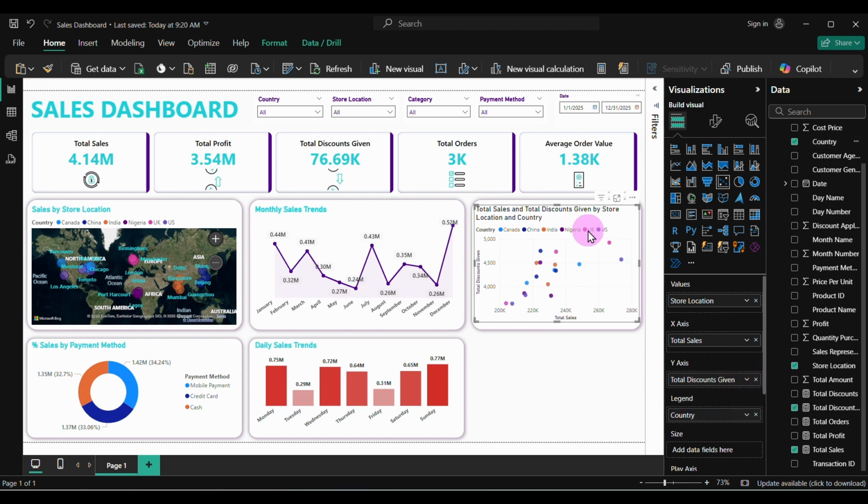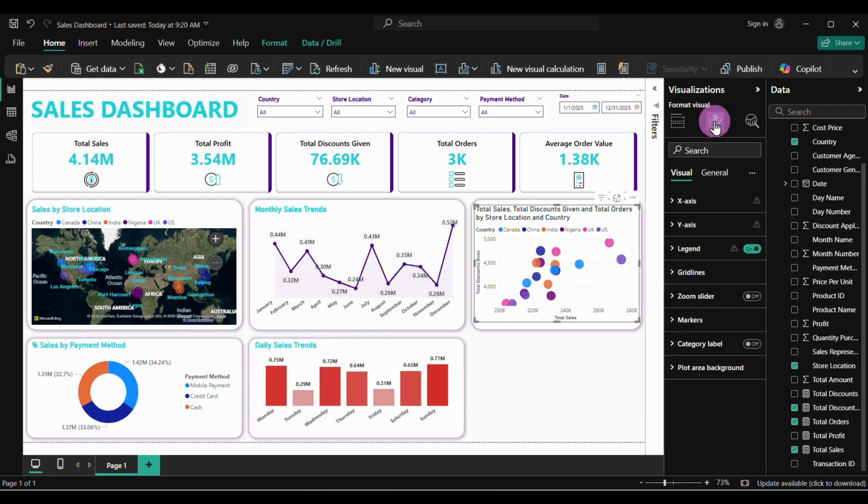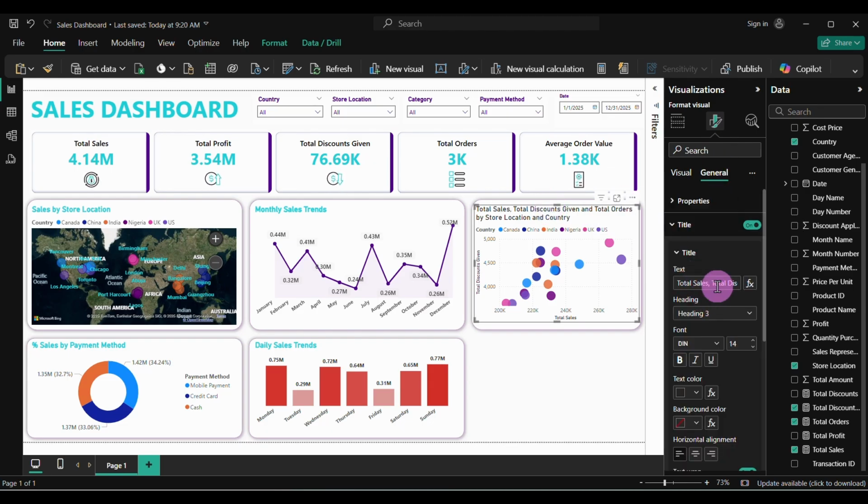And you see the color is the same. Power BI is intelligent enough to maintain the same color, right? So let's bring the total order in the size. So the higher the order, the bigger the bubble. So you can come here to setting, we go to general. For the title, instead of having it say total, let's remove it. Let's just call it discount given versus profit.